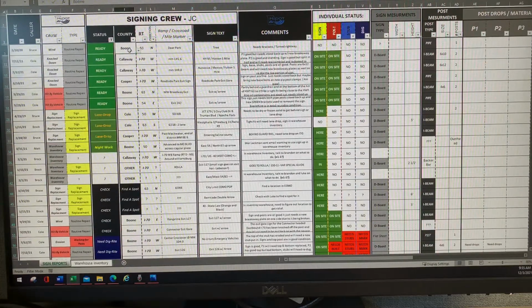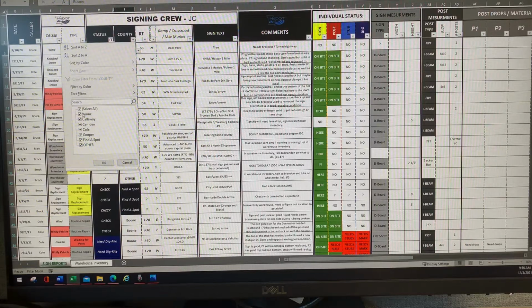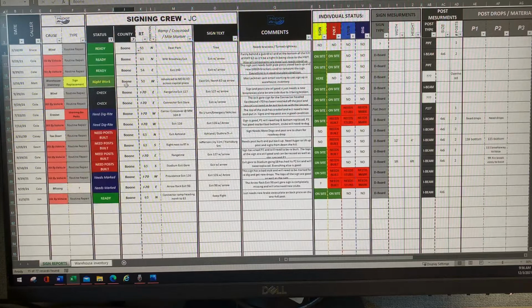Also, we can put down which county the damaged sign was reported in, whether that be Boone or Callaway, Camden, and many other counties. What's neat about the program SIS is that we can filter through counties and pick Boone, for instance, and find every sign that is reported to our signing crew on majors of what signs are down in Boone County.